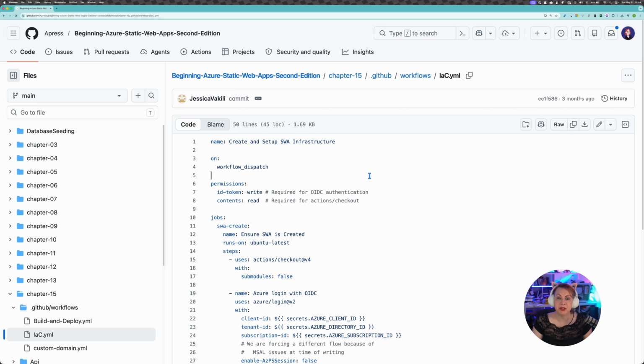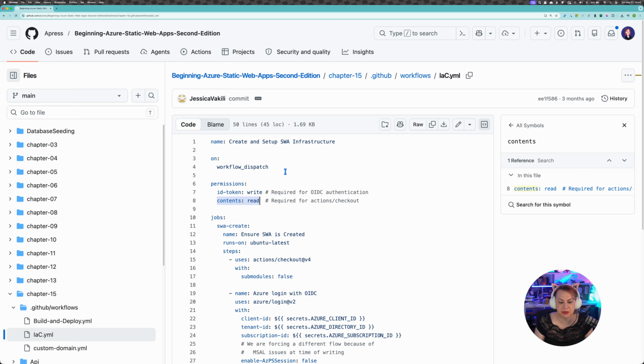Then we need the permissions for our workflow. First up, we have an ID token permission, and we want to be able to write to that ID token because we need to log into Azure. And second, we have a contents read permission, and that is because we need to get access to our repository in order to get the files needed to run and deploy our application.